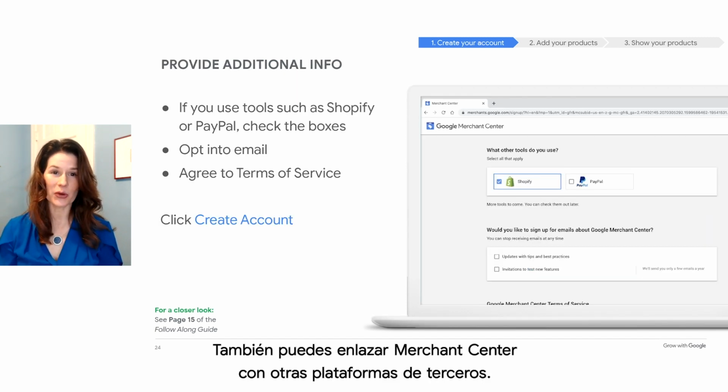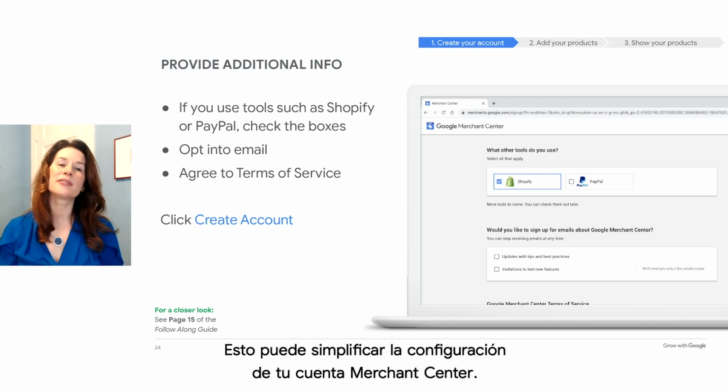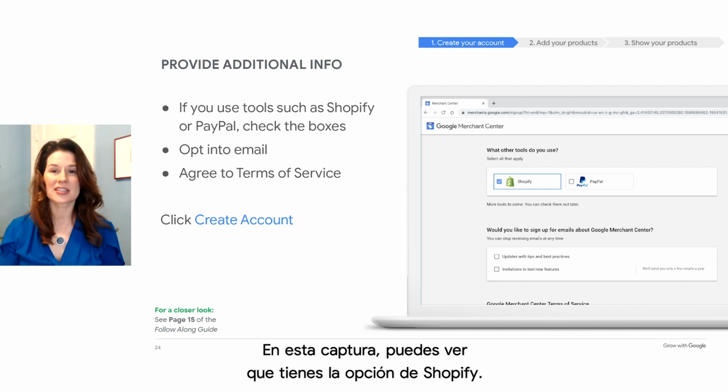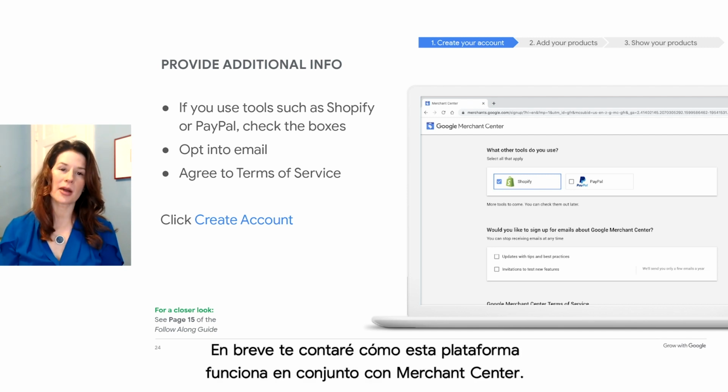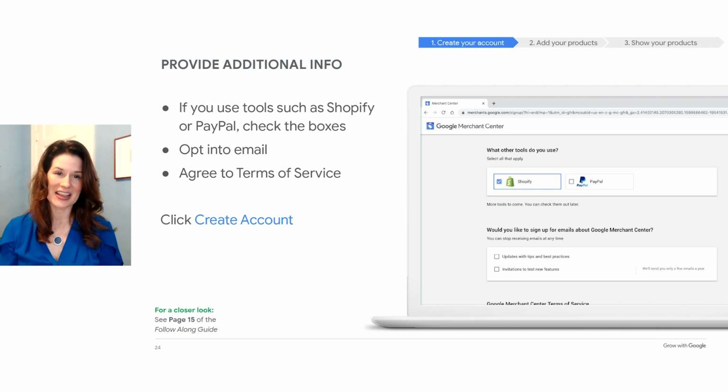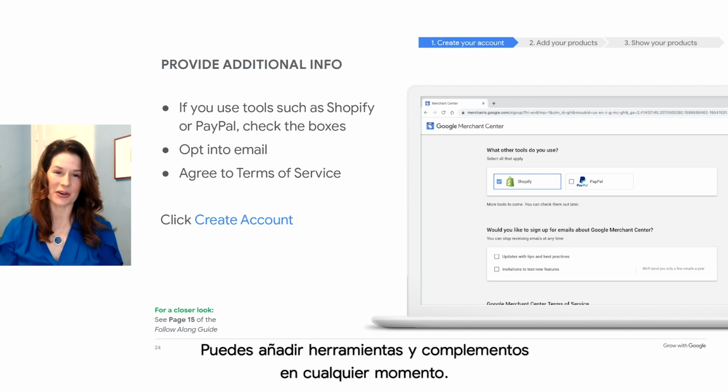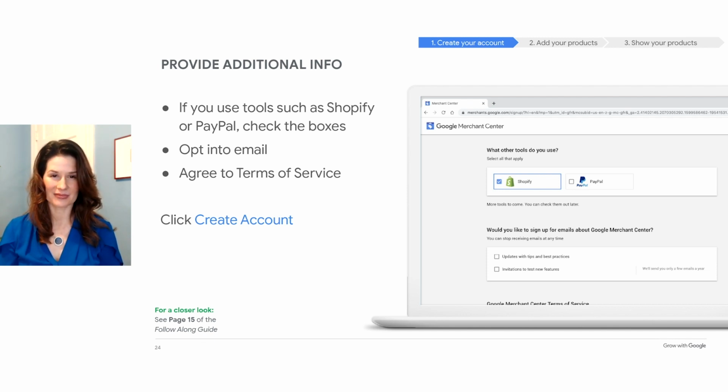Next, you can link Merchant Center to third-party platforms. This can help simplify the setup process for your Merchant Center account. You can see in the screenshot that Shopify is an option. We'll talk about how that platform integrates with Merchant Center in just a bit. You can add more tools and integrations at any time.